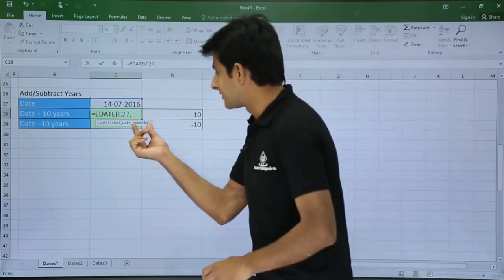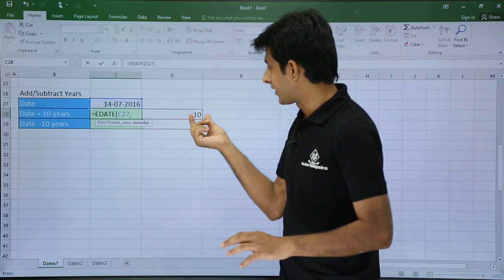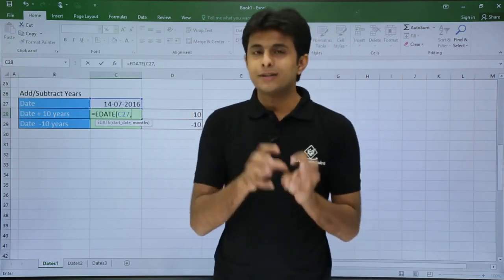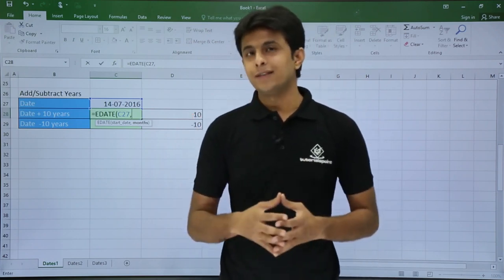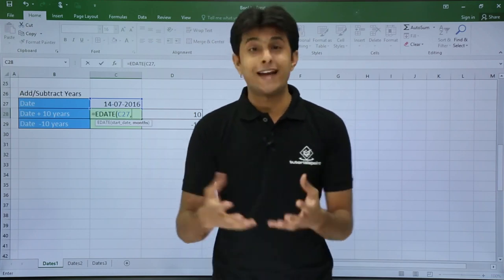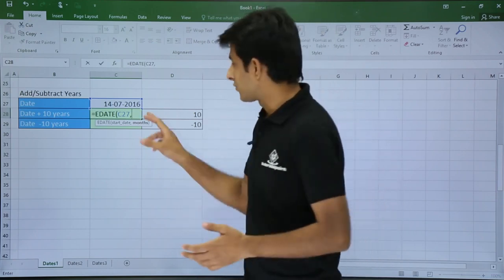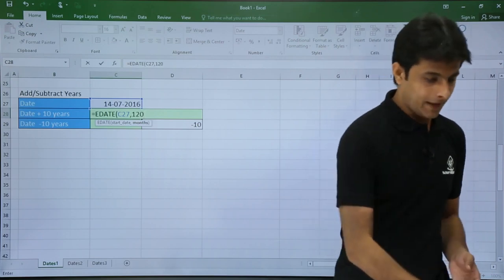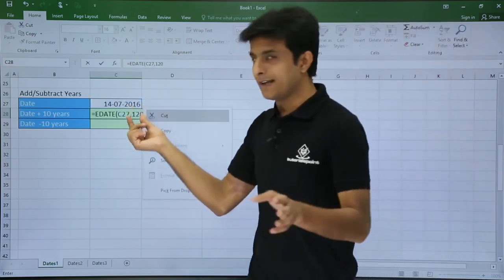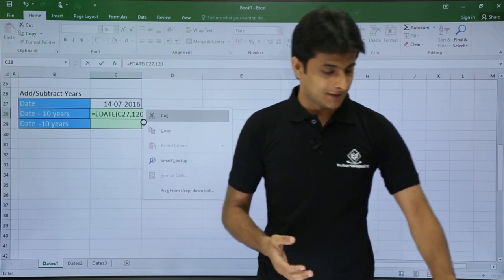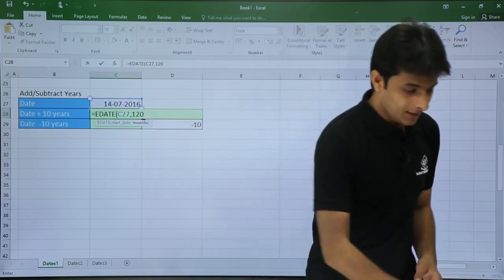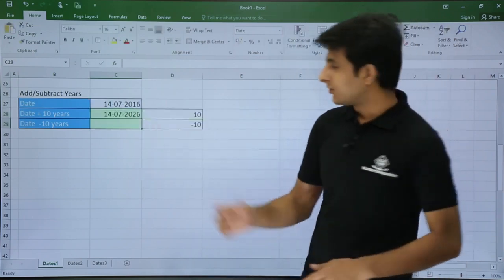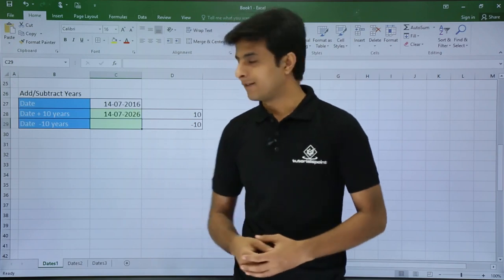Now it says months, but I want to add years. So that is 10 years. I'll convert 10 years into months. 10 years is exactly 120 months. So I'll type 120 months and close the bracket. So 2016, if I add 10 years, becomes 2026. I'll press enter. So you see 2026. I've got the answer.